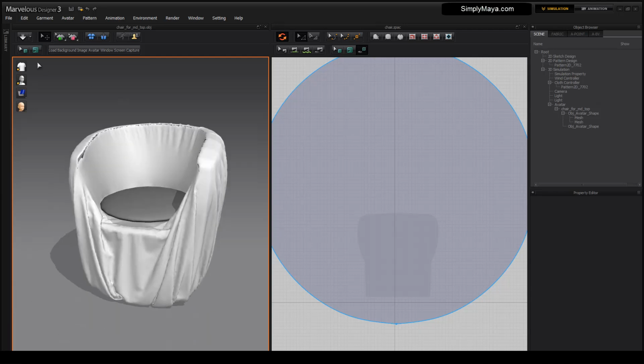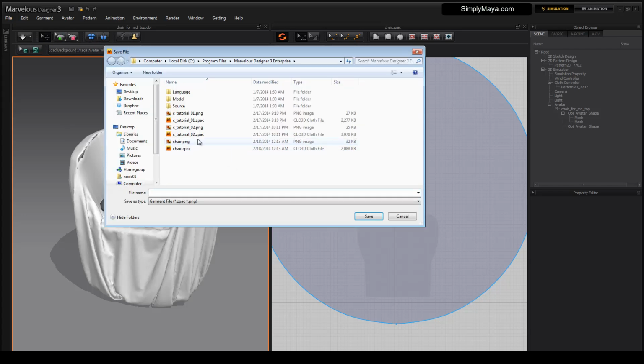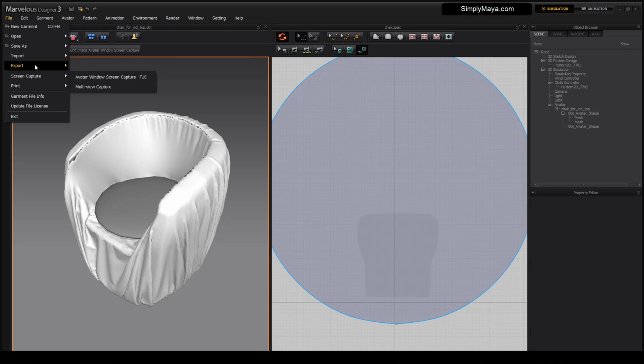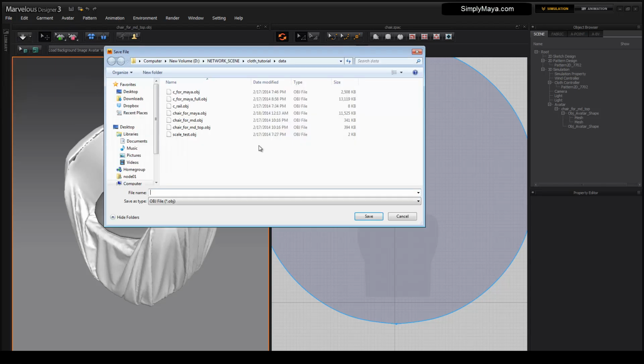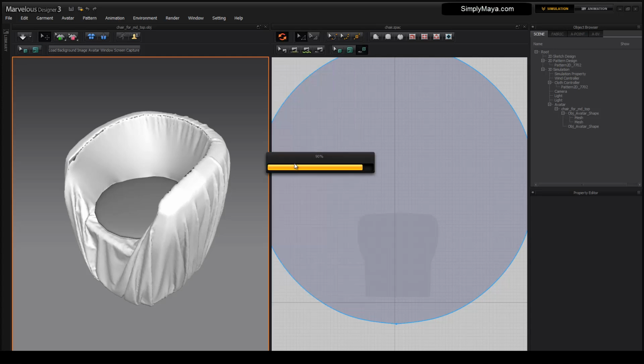So first things first, let's just save this out. So I'm going to save it as a garment, and I've already saved it once, but better to be safe than sorry. And now I'm going to export it for Maya. So I'm just going to export as OBJ, chair for Maya. It'll save over my old one, and it's going to be a single object this time because there is only one pattern that makes up the whole cloth covering. And once again, make sure we have centimeters ticked and just click OK. So we've now exported that out.